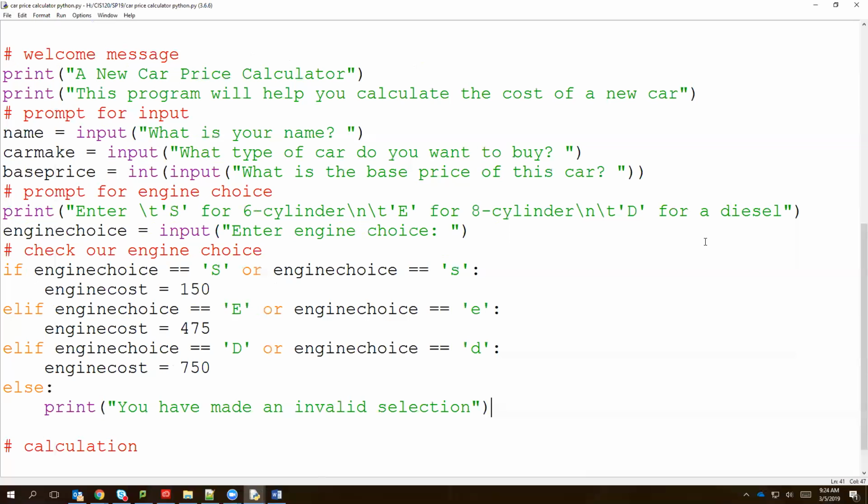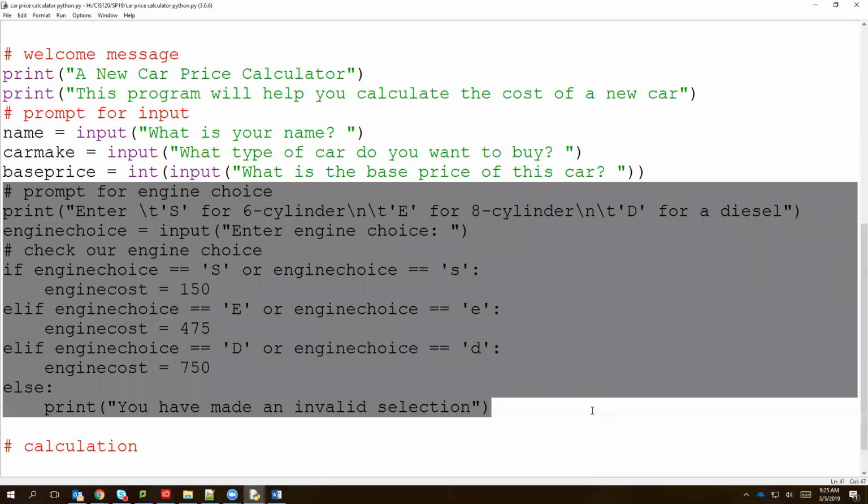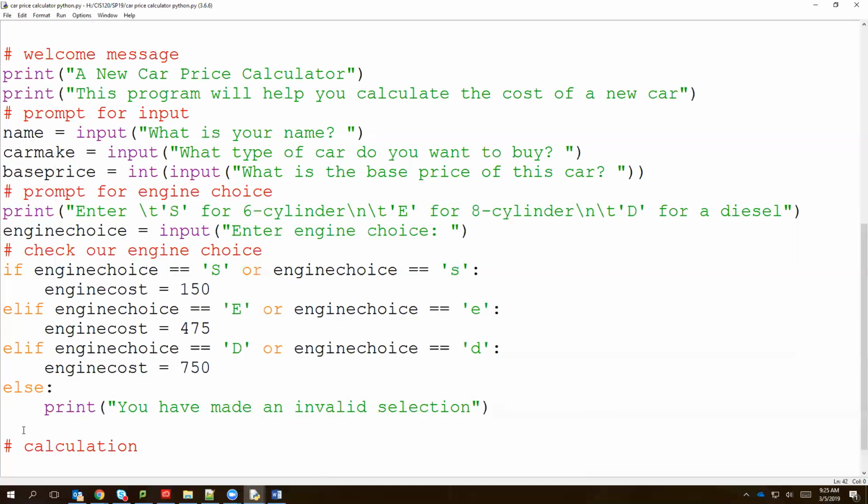Okay, so let's duplicate it. We should be able to do it really, really quickly. So what I want to copy is beginning here where I say prompt for engine choice down to our print statement, right? We want this exact same code. So I'm going to copy it and paste it.